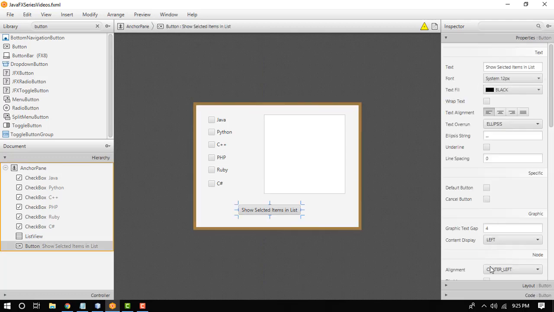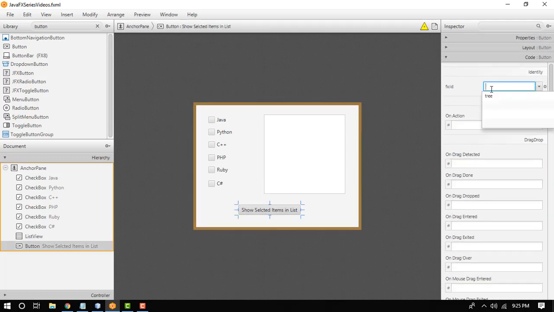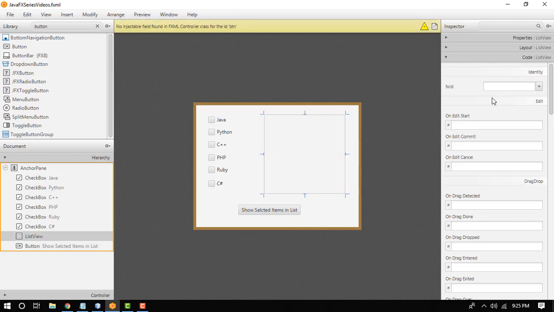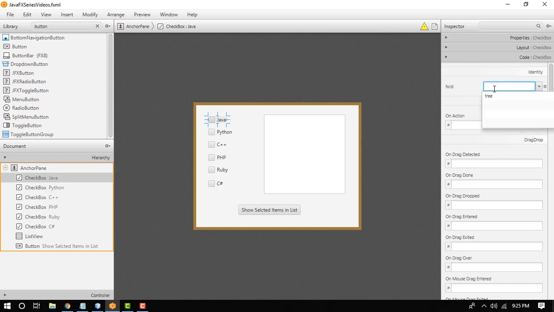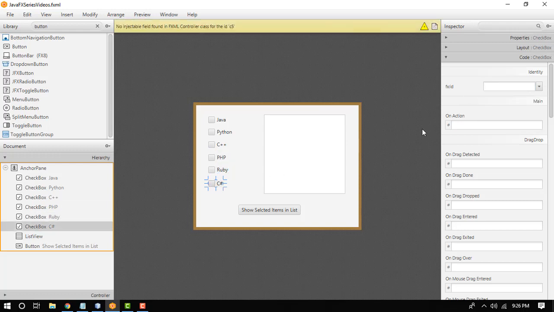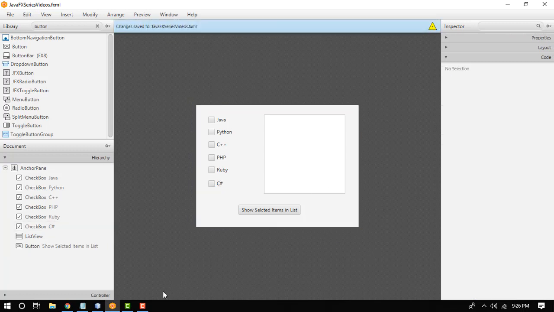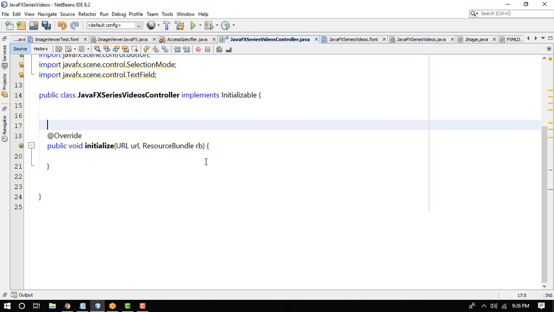Now I add the IDs. I type here btn for the button, and here I type list. Here I type C1 for checkbox 1, C2 for checkbox 2, and again C3 for the rest of the checkboxes, C4, C5, and C6.